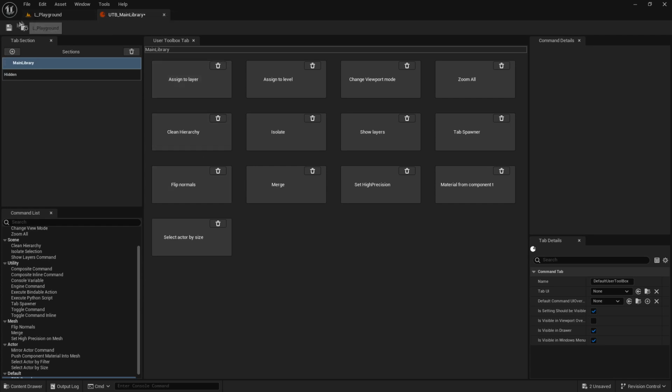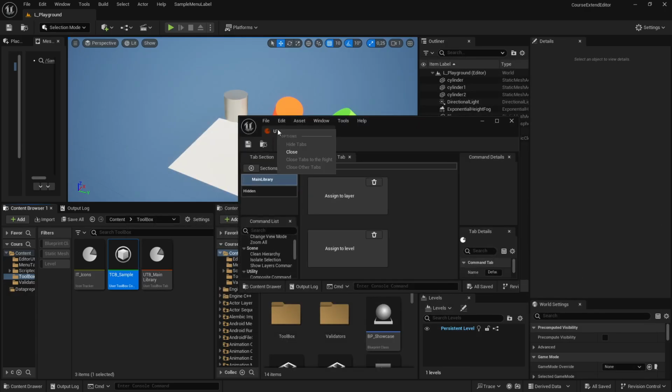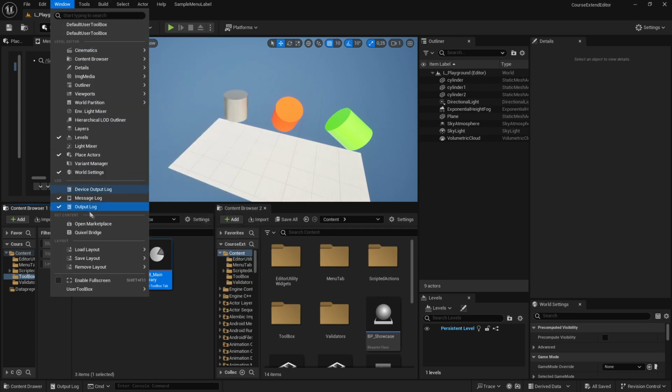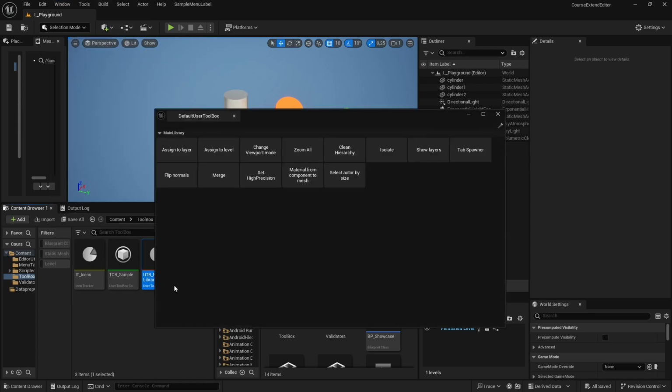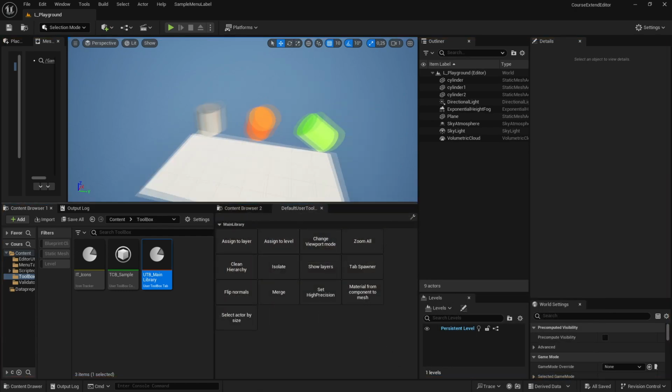And how can we play? So now this is a library, and in order to open it up, I will just save this. And from now, I can open it up. So now we can see actually all the things that we have created. And this is the tab that we can dock. And now I can flip some normals, show layers.